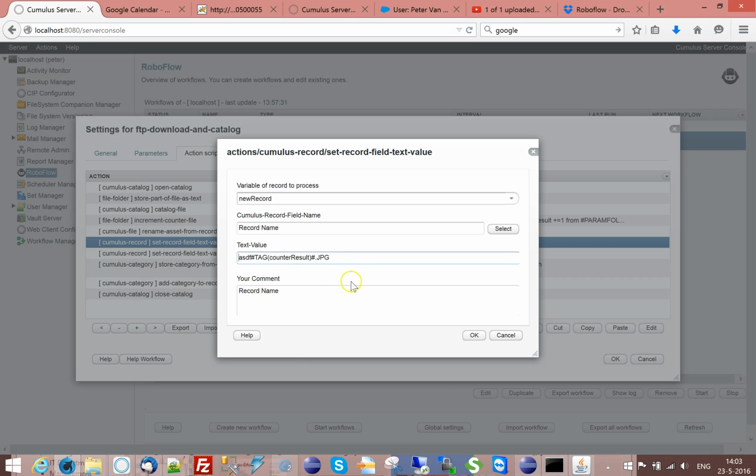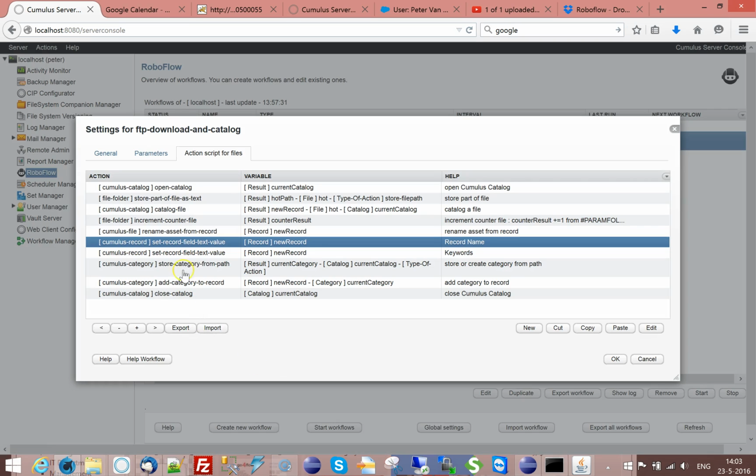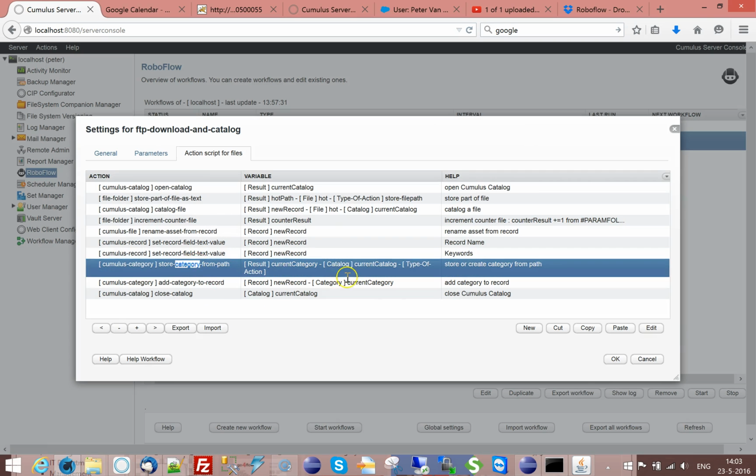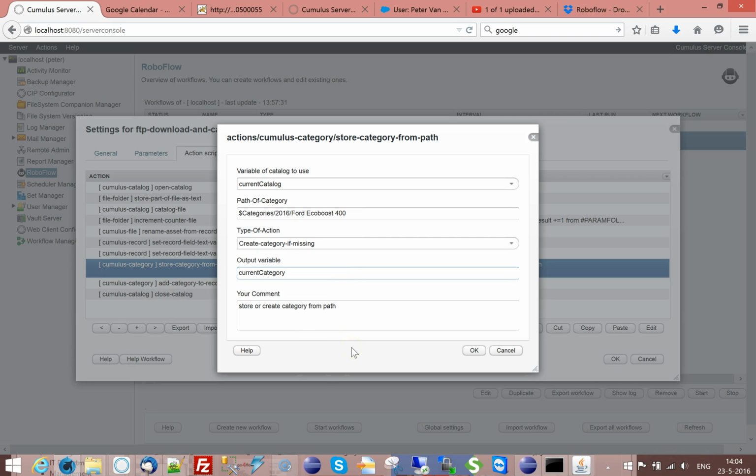And then I could set, if you want to be 100% sure, but I don't think it's necessary unless updating is not enabled in the update. You can set the record name to this. The next value is that you can set the keywords field to the hot path, which is perfect. And then you are storing a category from path.